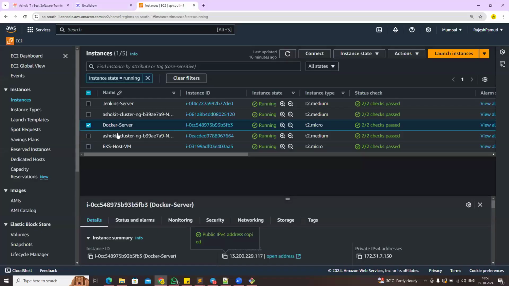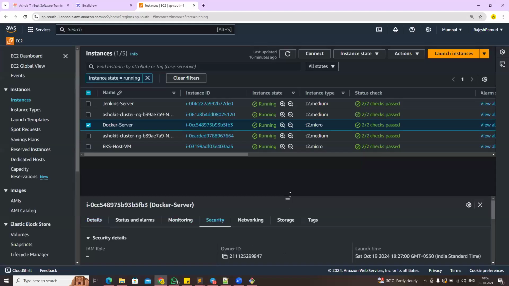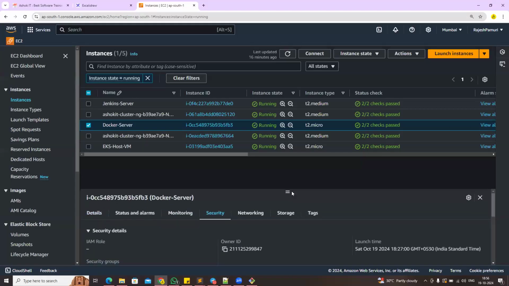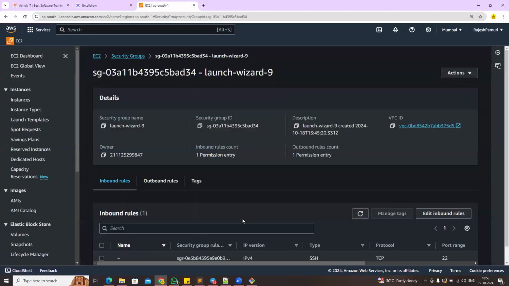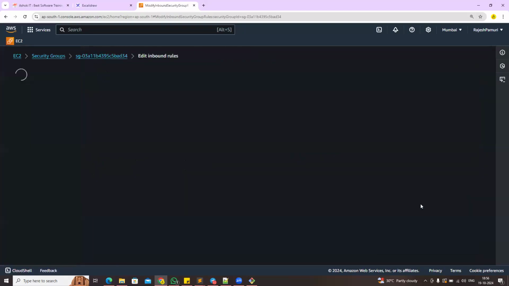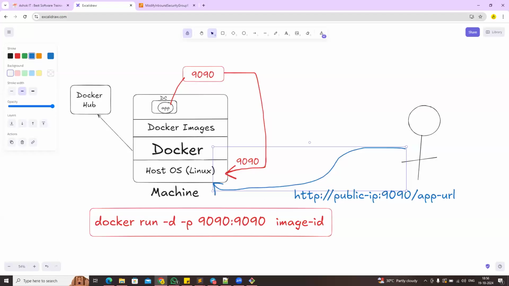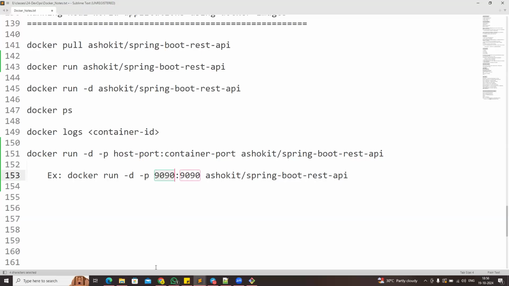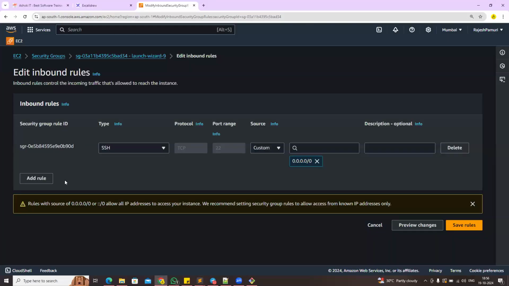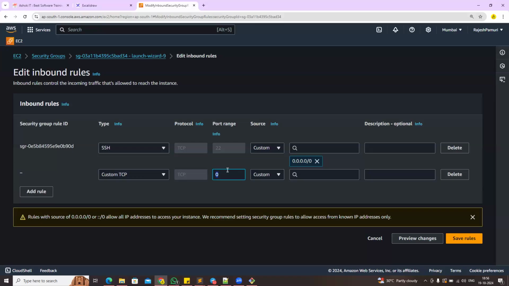Now go to the host machine, and in the host machine, go to the security group. What is the host port number now? The host port number is 9090. Go to the security group inbound rules, then edit the inbound rules. What host port number did I give at the time of execution? I gave 9090. Now let's enable that host port number in the security group inbound rules.